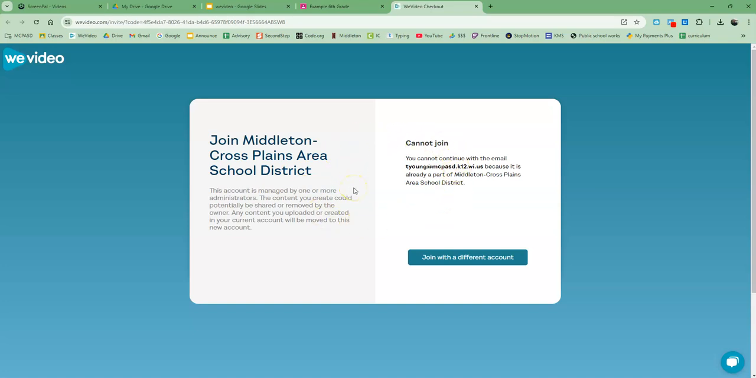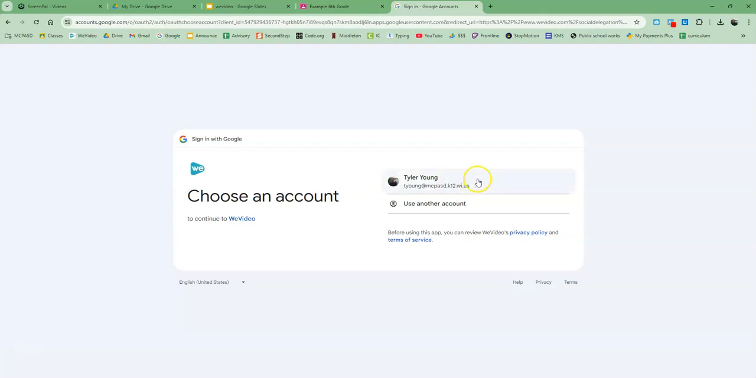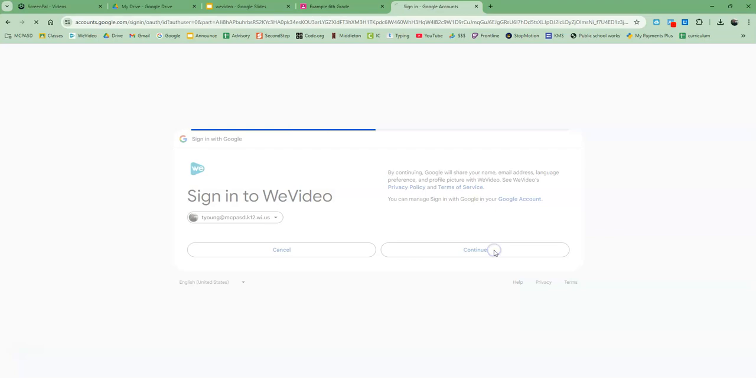But I'm not sure exactly why this is, but there's some little glitch with our paid accounts that the district is paying for. I found that if you just say join with a different account, and then you just sign in with Google again, it will work again just fine. So it'll find your username and you'll be able to get back in. I just wanted to point that out because it is kind of a disconcerting message when you get that.